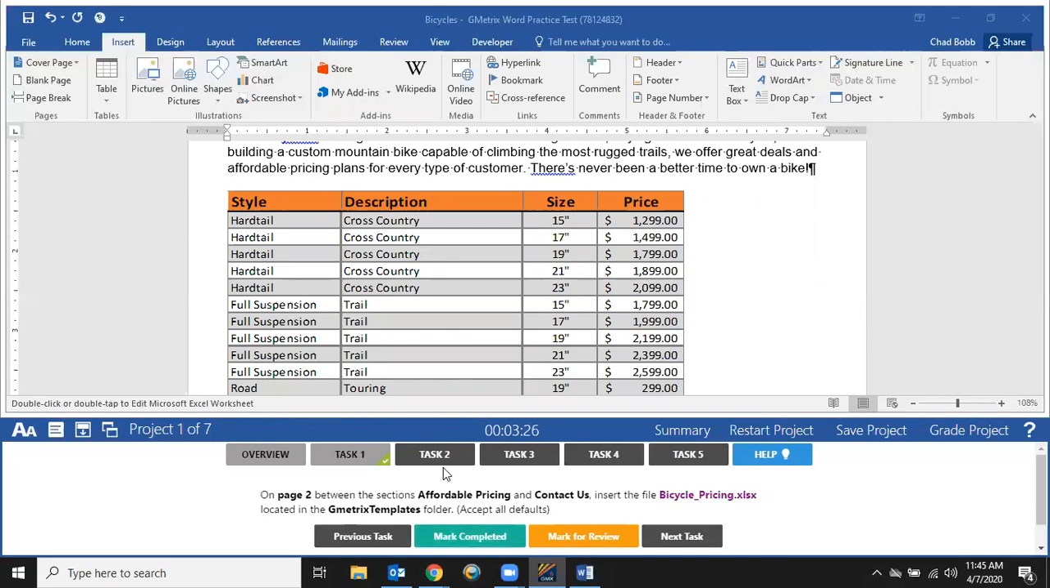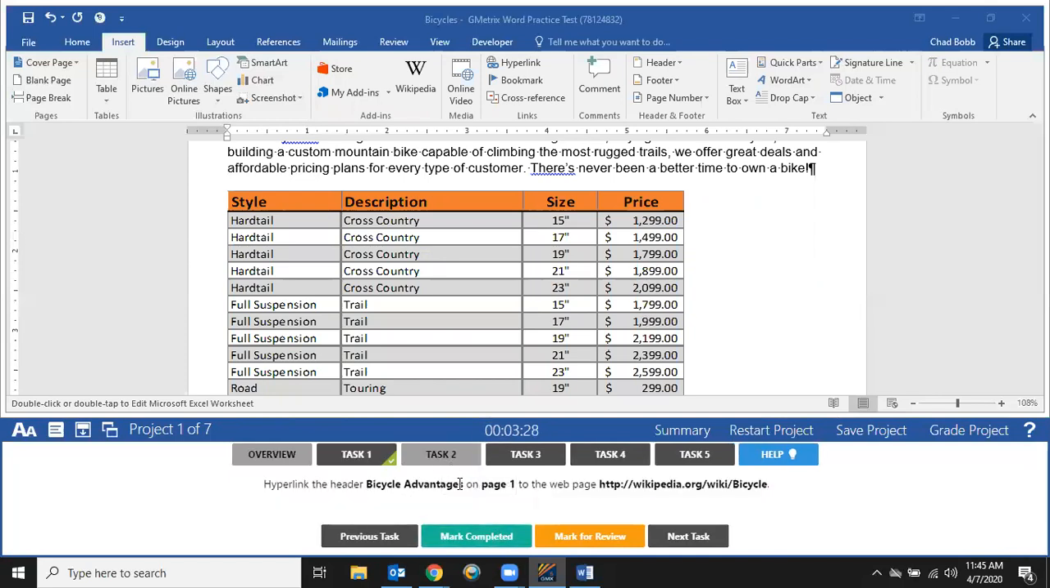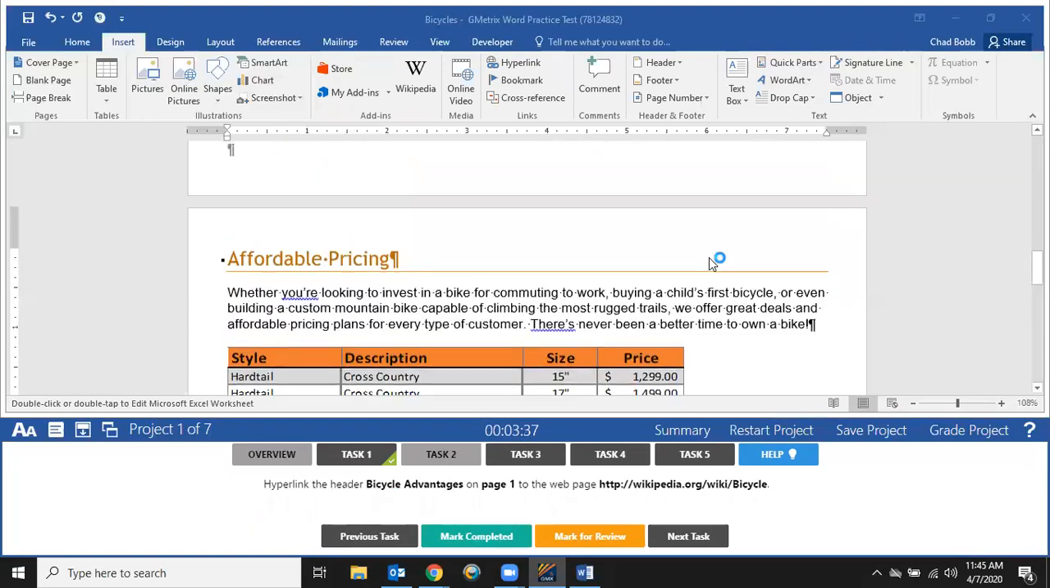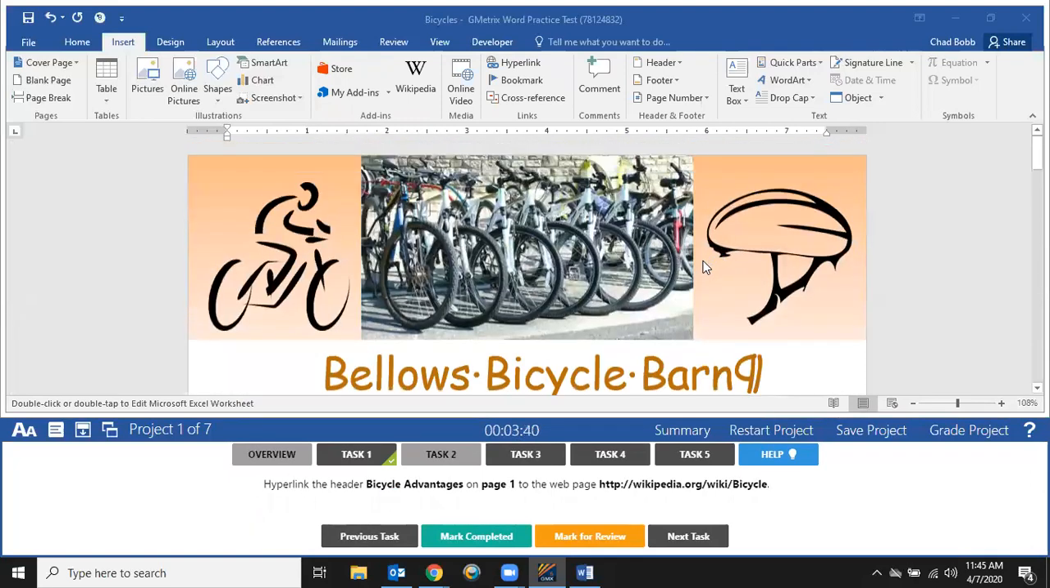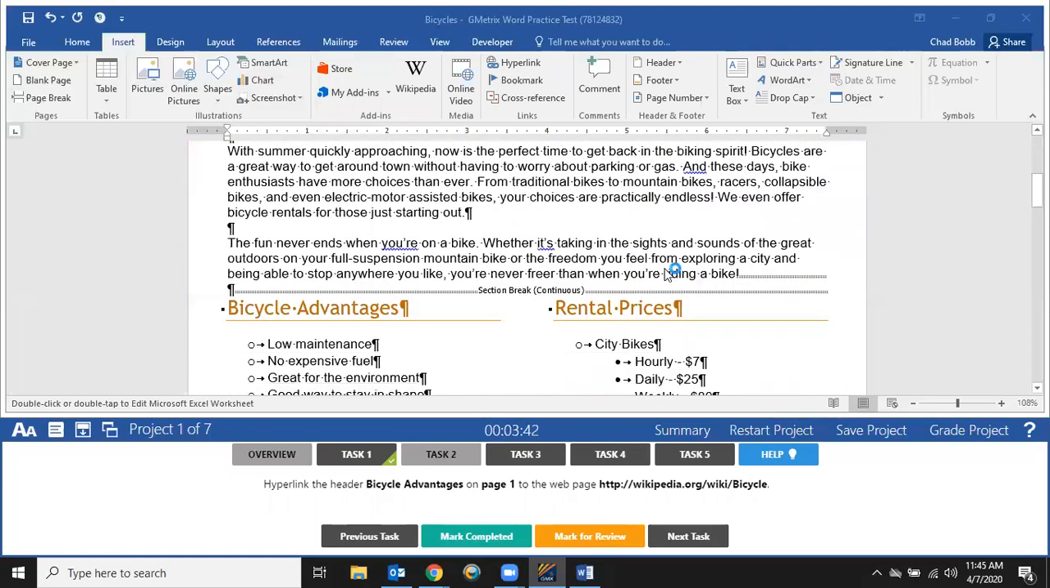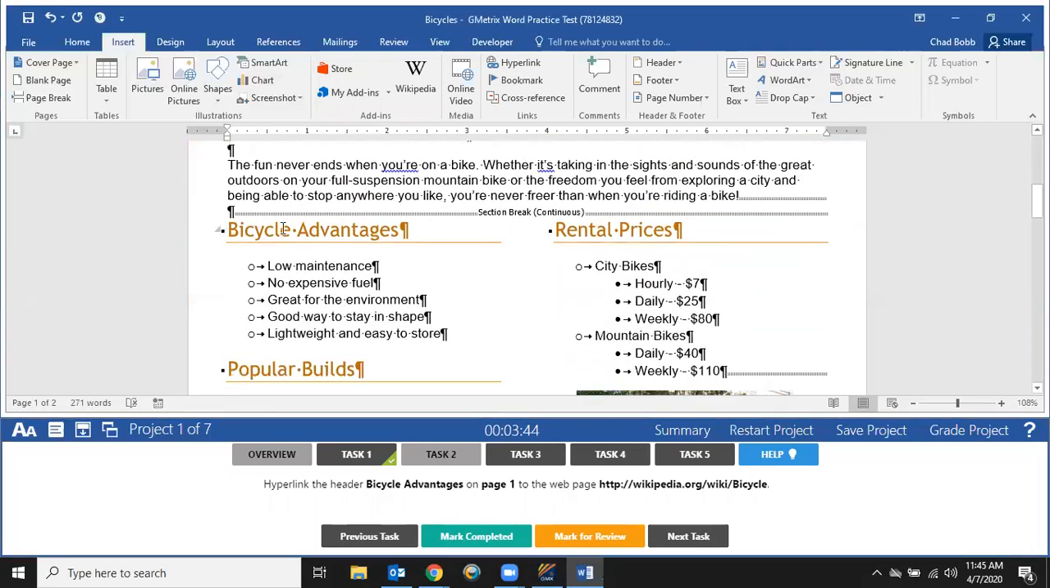We can mark that complete. That's really for you, but sometimes it is nice when you're at the end to see all the check marks. We're going to hyperlink the header bicycle advantages on page 1. So bicycle advantages, we want to create a hyperlink for bicycle advantages, of which we're going to link. Be sure not to take that period.